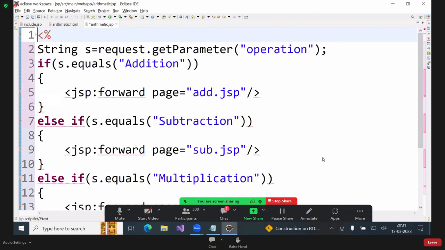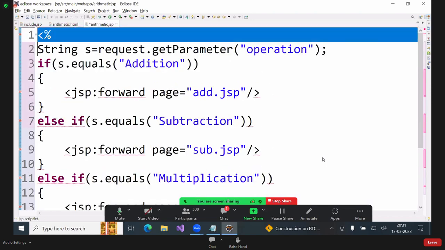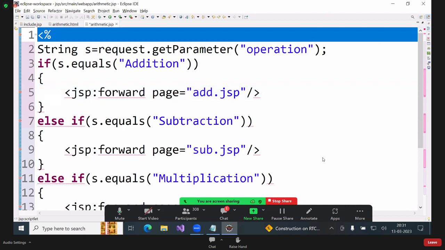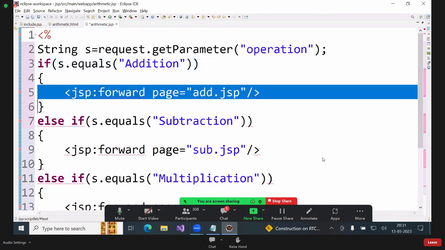Okay, because it is one element, and this is one more element. Element in element is an error. Scriptlet is an element, and this action is one more element. Element in element is an error. Then what do you have to do?